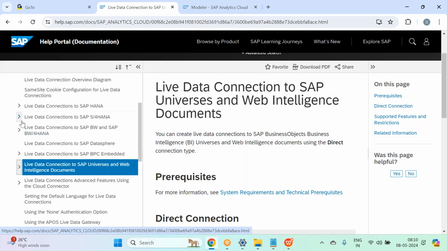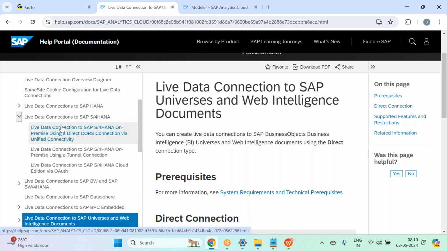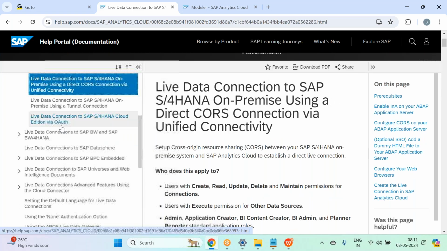Okay. If you have a source as an S4 HANA system and S4 HANA is on premise, S4 HANA can be on premise or it can be on cloud. I think you know this, right? S4 HANA is available in both versions. If I go for S4 HANA on premise, it can be connected through CORS or through a tunnel connection. You never see a tunnel connection, so I'm ignoring it. Okay, so how do we do it?